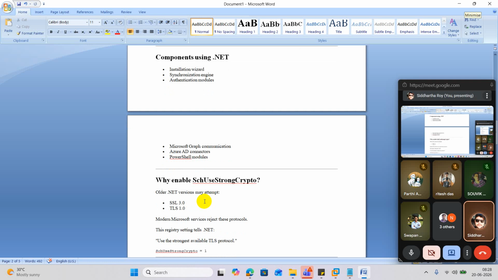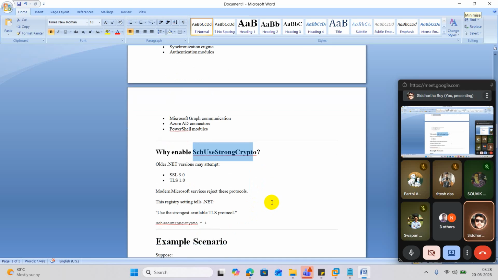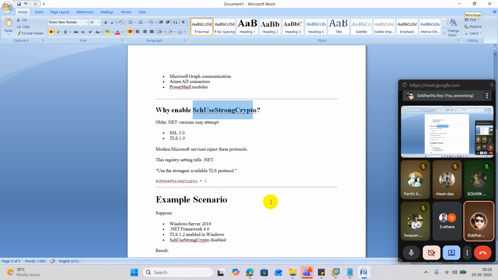Why enable SchUseStrongCrypto? It's an algorithm setting, SchUseStrongCrypto. Older .NET versions may attempt SSL 3.0 or TLS 1.0. Modern Microsoft services reject these protocols. The registry setting tells .NET to use the strongest available TLS protocols.